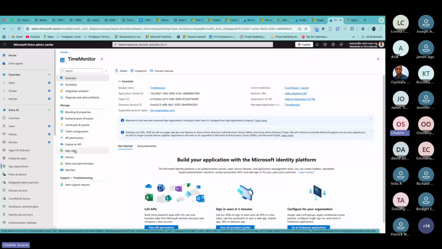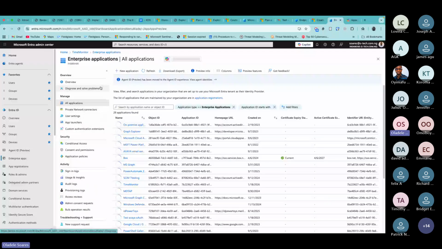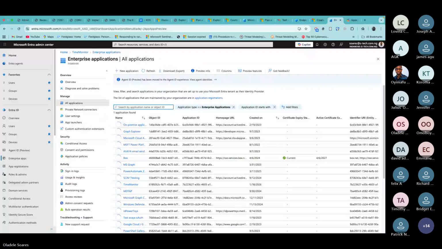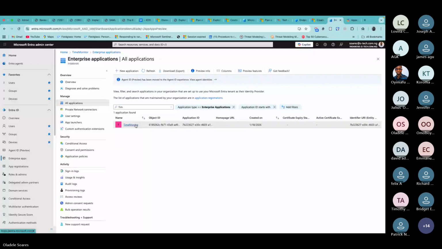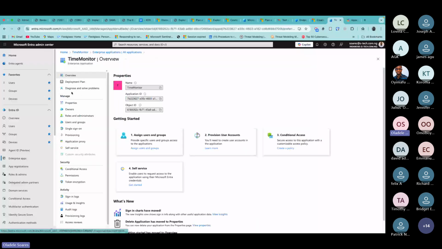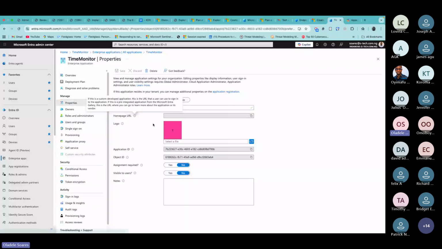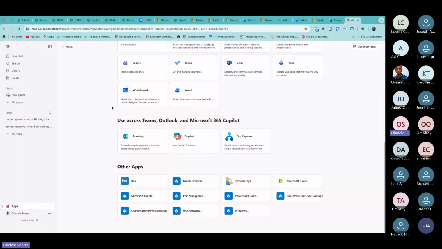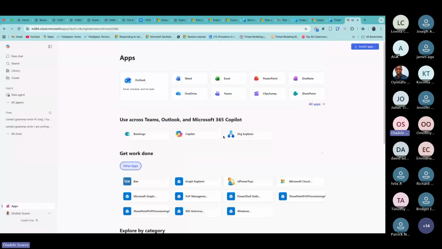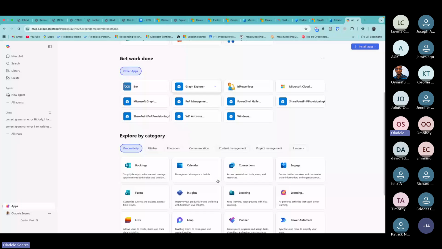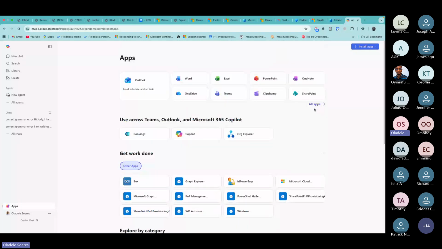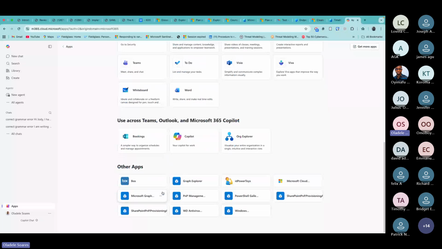So let's go down to Enterprise applications. I think it should be ready now. Time Monitor. So you have Time Monitor here. Ideally, if you go into properties and then you say visible to users, for example, what this would do is just allow users to be able to see the application. That is when everything has been done. Does that make sense? If you give it some time and then you come back here, you will probably see all of the applications here. But that's when everything has been done.